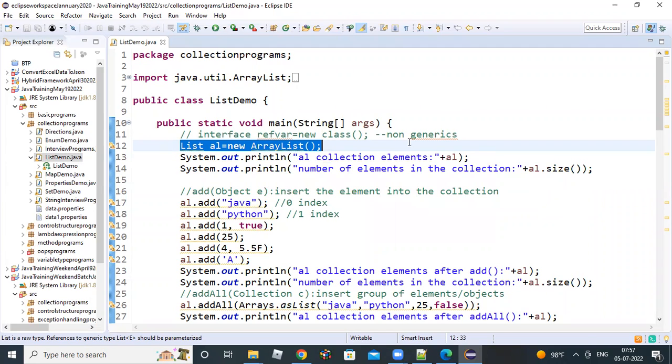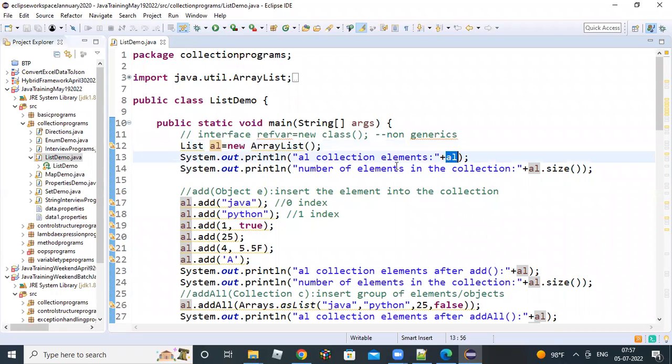First I'm printing this collection. The data type of this collection is Object. If you don't know the data type of a collection, it is Object. So you are printing that collection. Now if you want to know how many elements are there in the collection, you can call the al.size method.